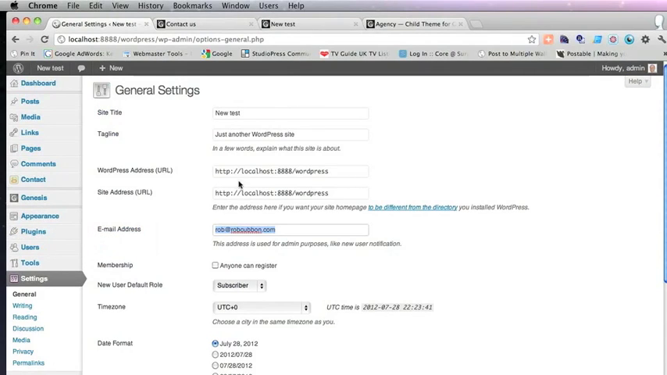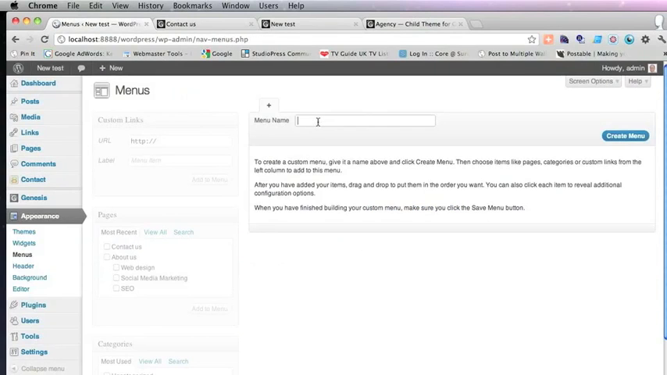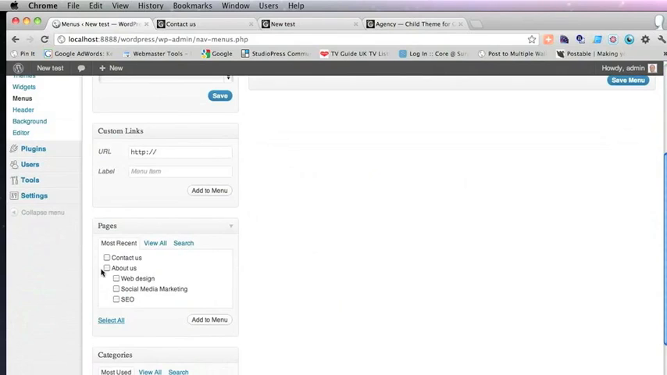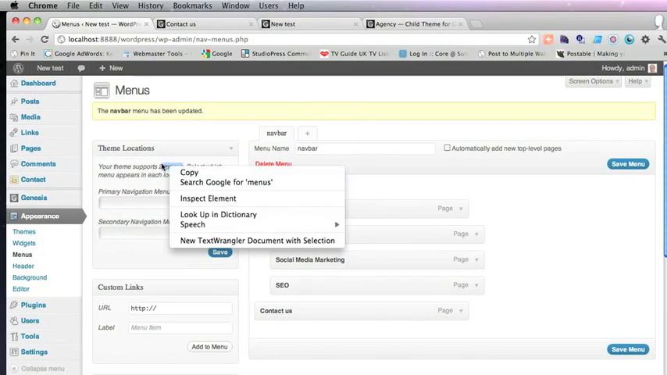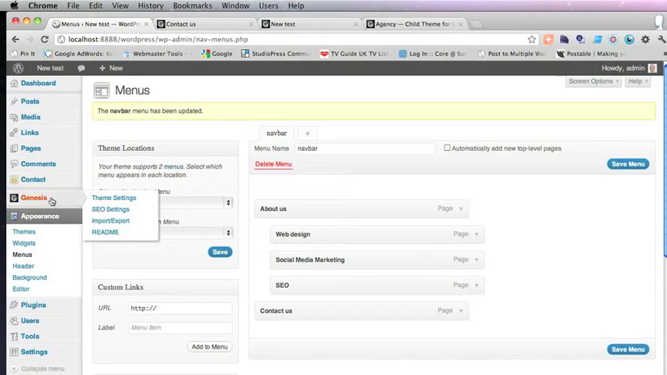So with that done, we'll go into Appearance, Menus, and we'll create a menu, call it navbar. We want to put all of these pages in the menu. We want Contact Us at the bottom, and we want these three to be sub-pages. We want them in a drop down in the menu. So we save that menu, and if you wanted it to be underneath the header, you can choose it here. But we're not going to do that because we're going to put it in the header opposite the logo.